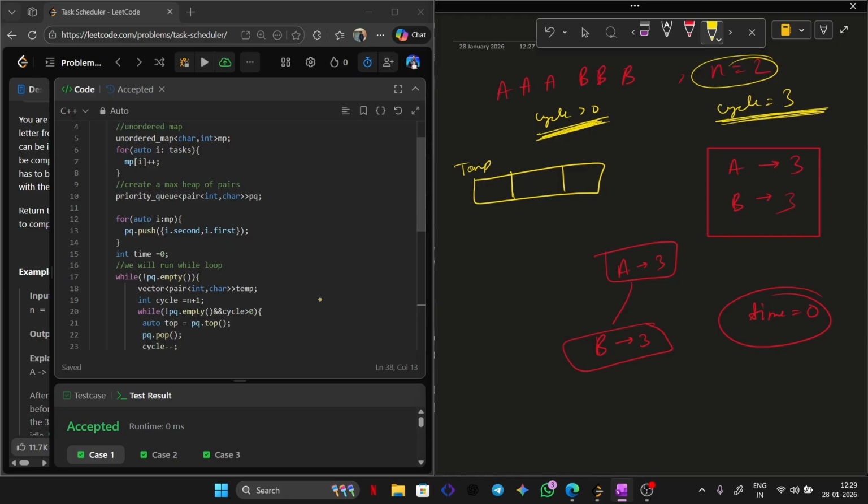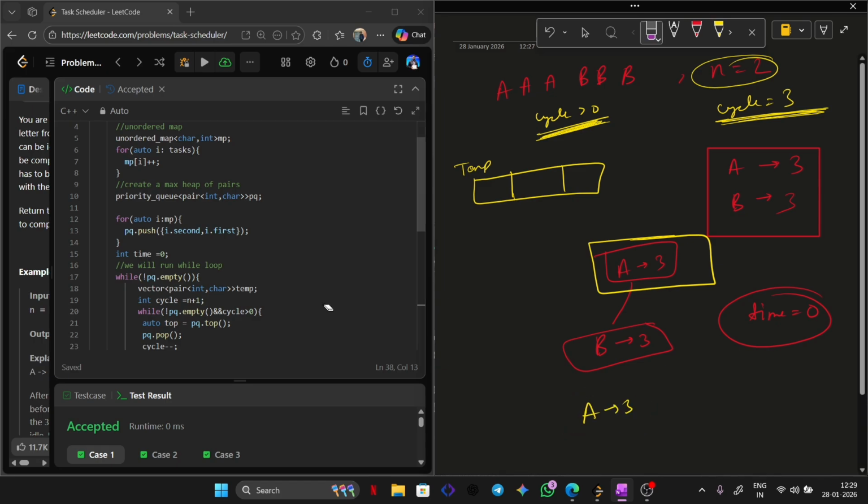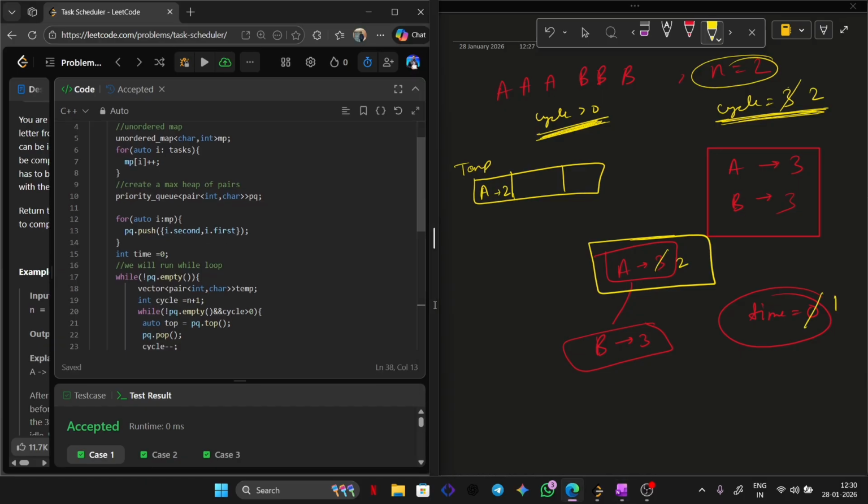What will we do? We are taking the top element. The top element is this A3. We have to push this element into the temp, sorry, we are pushing this element with its frequency decreased. So 3 is decreased to 2. Our cycle now becomes 2, and our time will become 1. Okay, now what will we do?